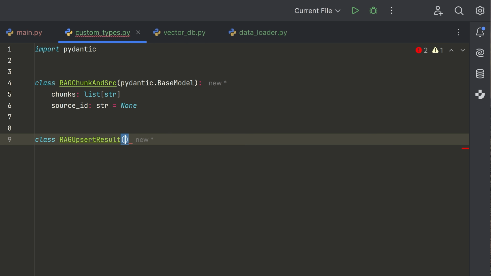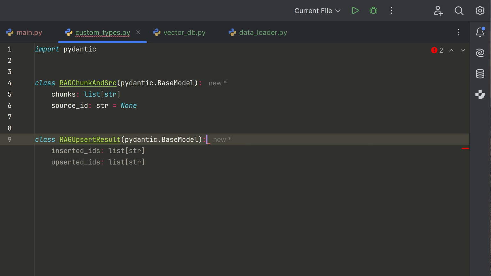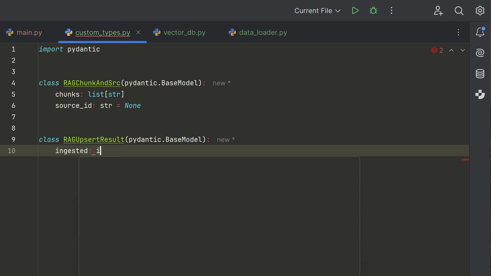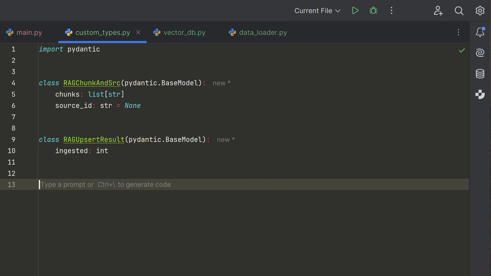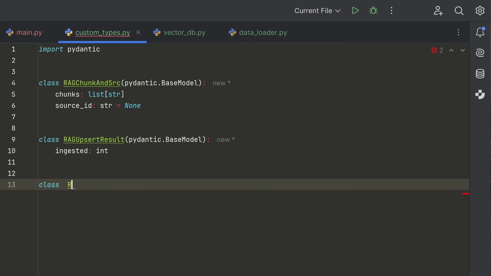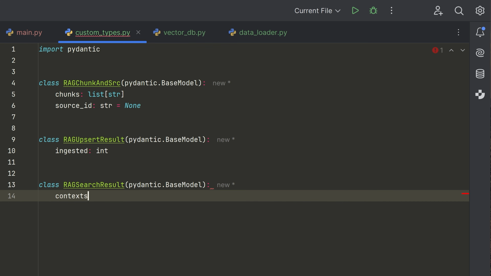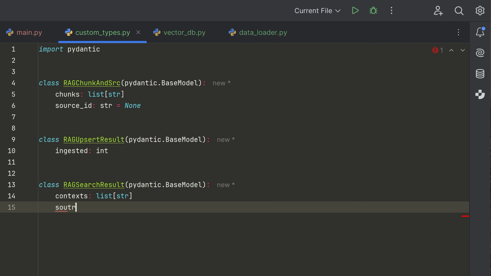This is going to be the result after we upsert a document. So we're going to say pydantic dot base model, and then we're just going to say ingested, and this is going to be an int, just representing how many things that we ingested. We're then going to say class, and this is going to be RAG search result. So you can guess what this one is when we're searching for some text. That's what we're going to have here. We're going to have pydantic dot base model, and then we're going to have the context, which is going to be a list of type string, and we're going to have the sources, which is going to be a list of type string.